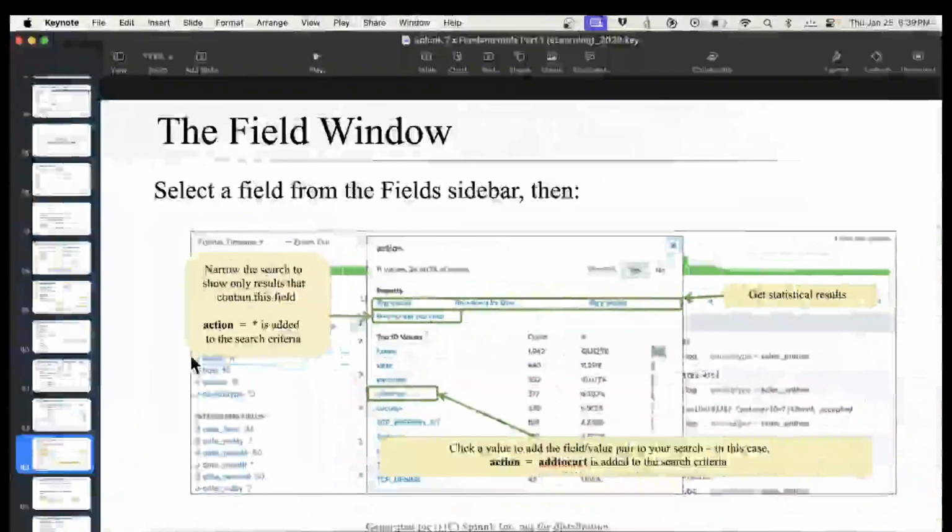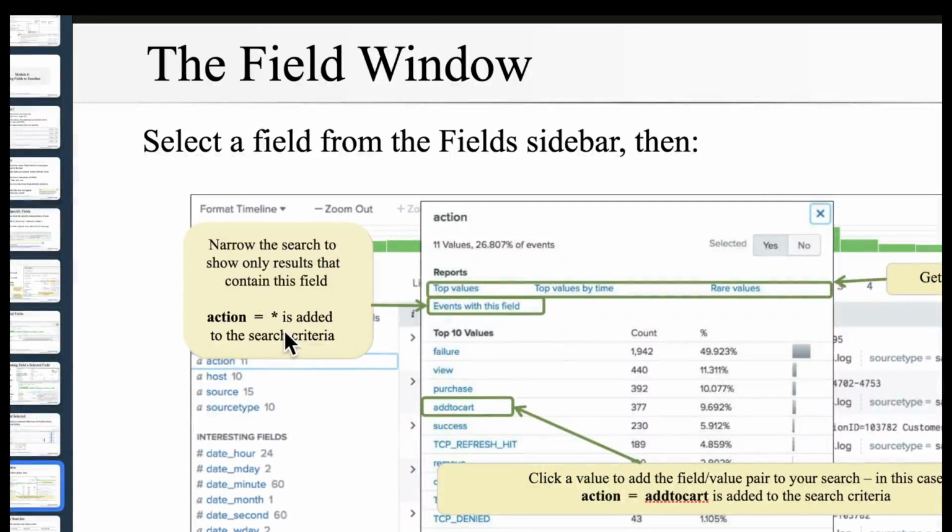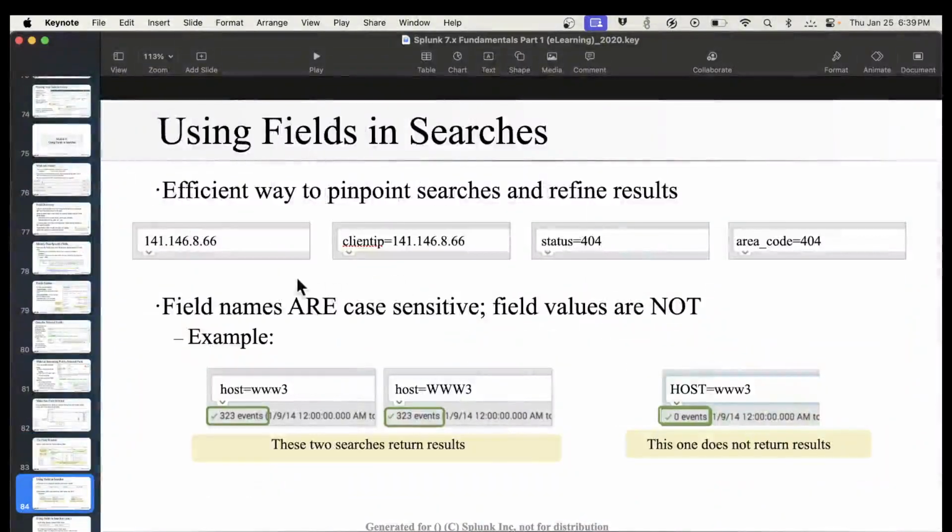events with this field, it will add action equals star. This is something that might not be obvious. Action equals star means it must have a field action. If it doesn't have the field, it won't match this. That's not incredibly obvious from the syntax, but that's a fun fact. All right, so you could put in an IP address, but it'd be a lot better to say client IP equals IP address or status equals 404 and so on, so you don't get area code 404. That's the kind of thing. Field names are sensitive, field values are not. So host equals www3 and host equals capital WWW3 will both be the same. I don't know why they did that, but that's the way it is.